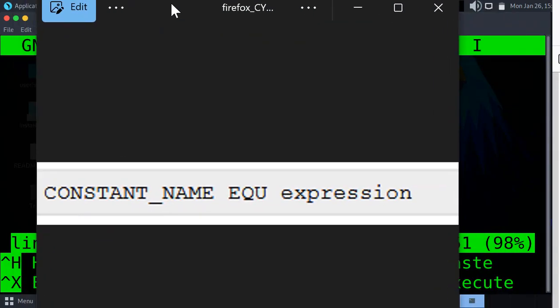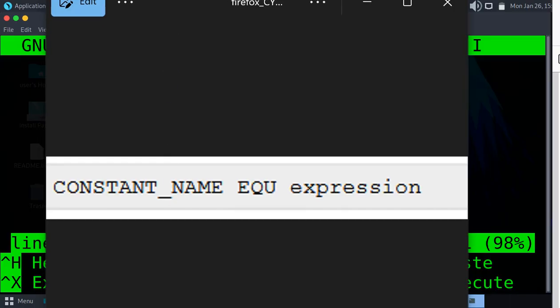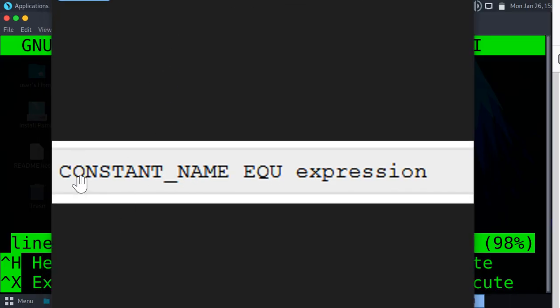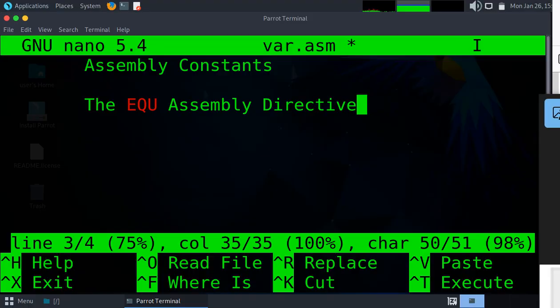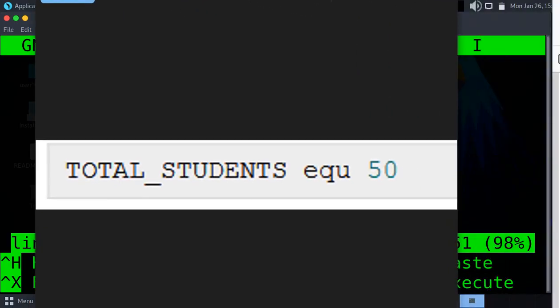So we create our constant. We give it a name, which is the constant name, and then we use it like this: EQU, and then the expression. We are going to take a look at the first example. It's right here.